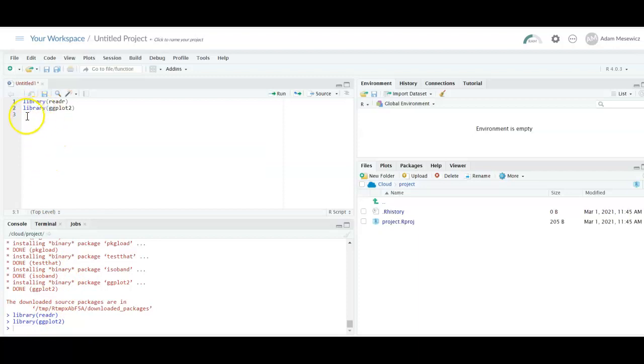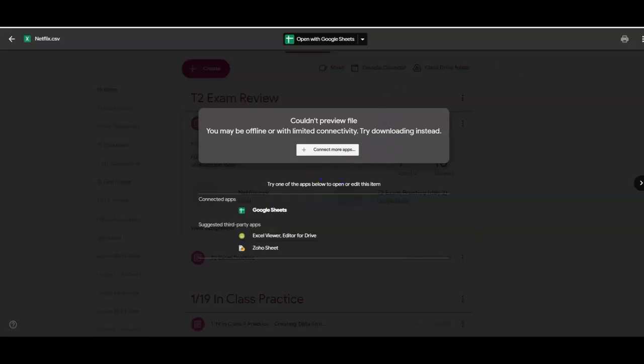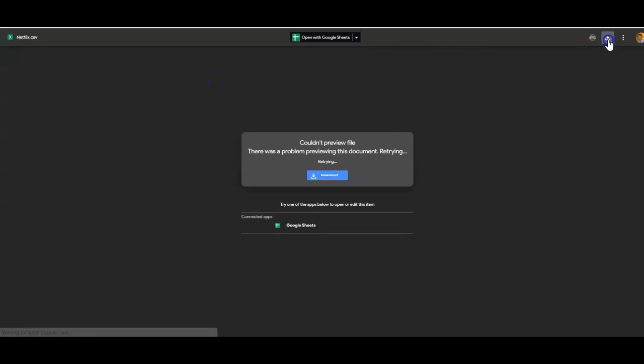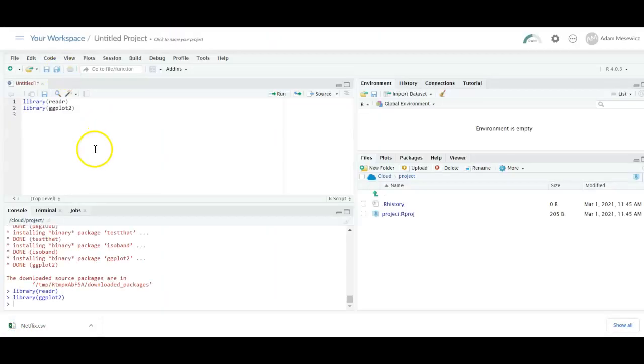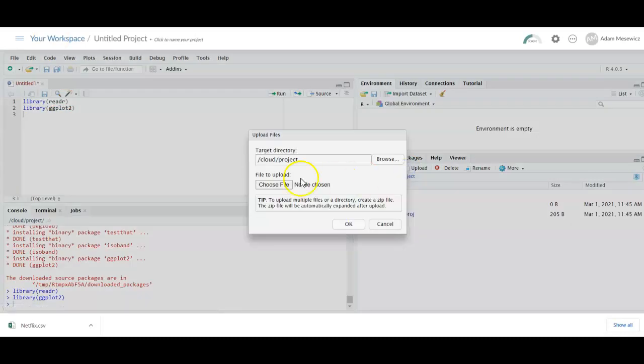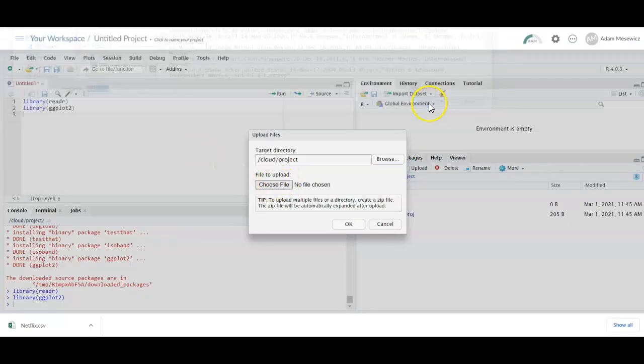Okay, so we have the setup process done. Now we just need to get the data loaded into this R script. So we'll start by downloading the file. To do that, we'll have to open in a new window and then download. So you'll see that download there. And you can go back to your RStudio, and we need to upload this first. So we'll choose the file from our downloads. Netflix is the name.